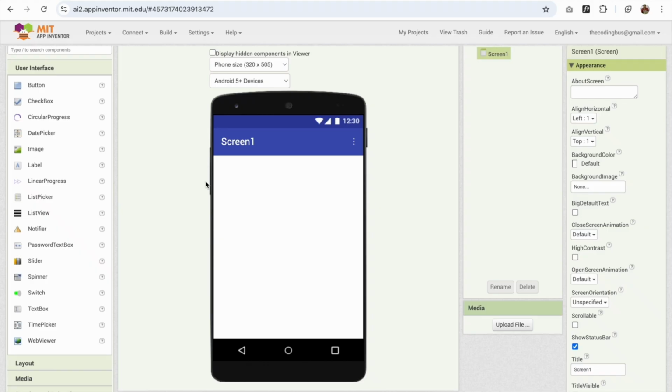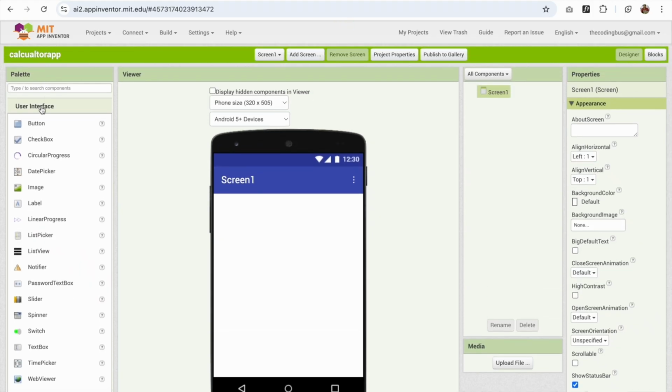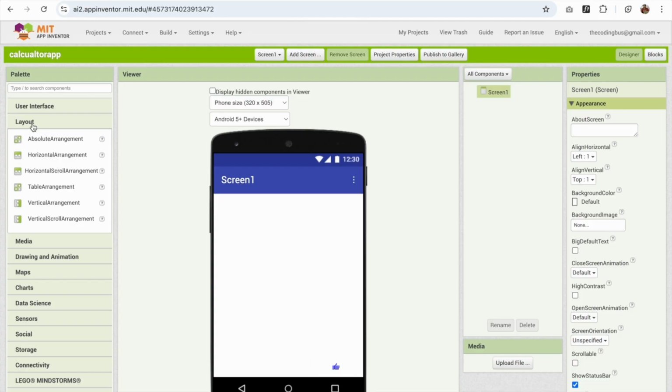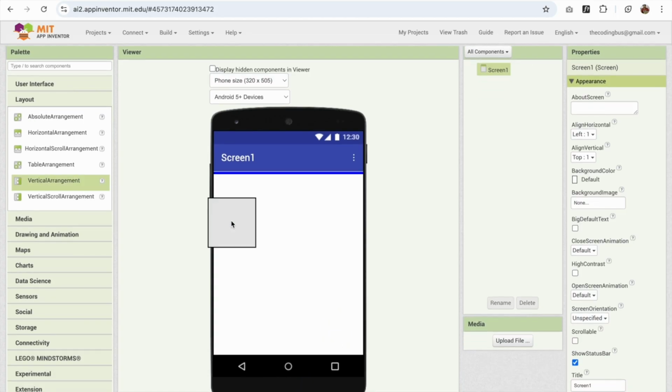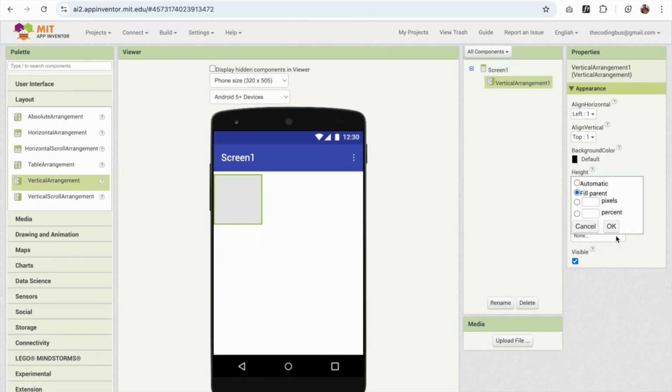Now on the left side, you will find the layout option. So click on user interface and then click on layout and just drag and drop the vertical arrangement like this, and make its width and height fill parent. Simply like this.